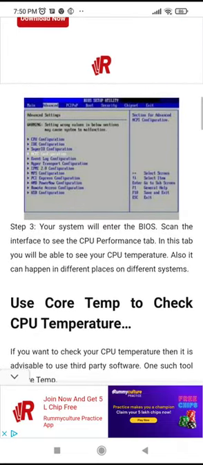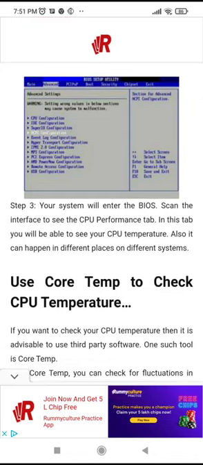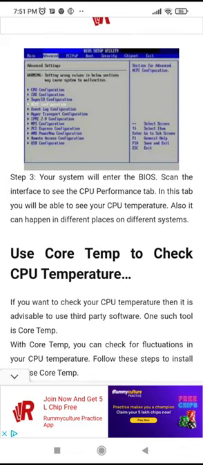Step 3. Your system will enter the BIOS interface. Look for the CPU performance tab. In this tab, you will be able to see your CPU temperature. Also, it can appear in different places on different systems.